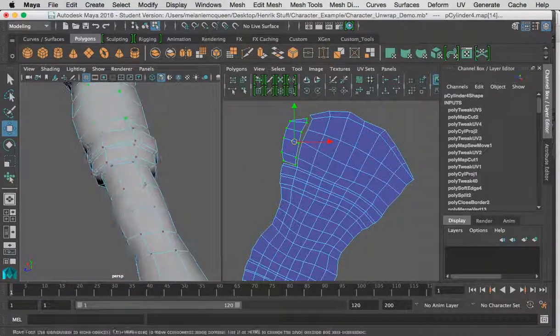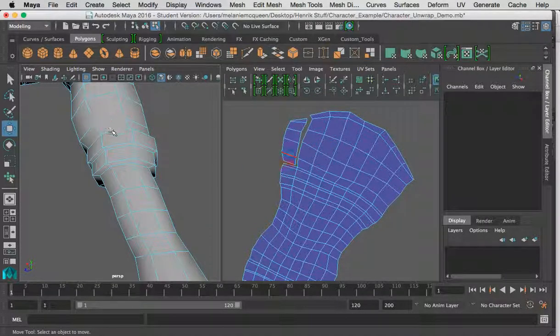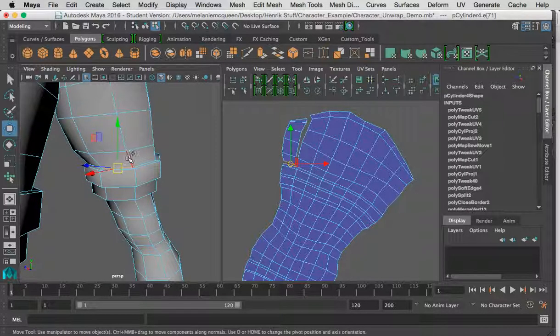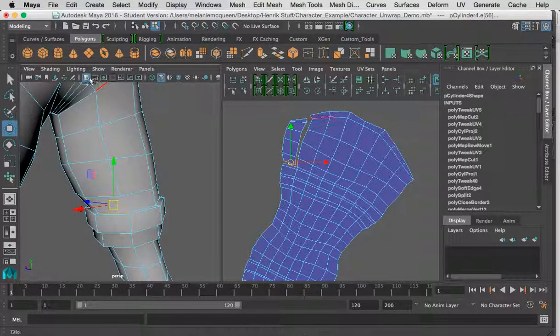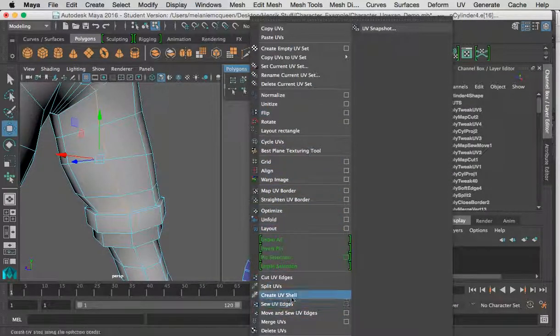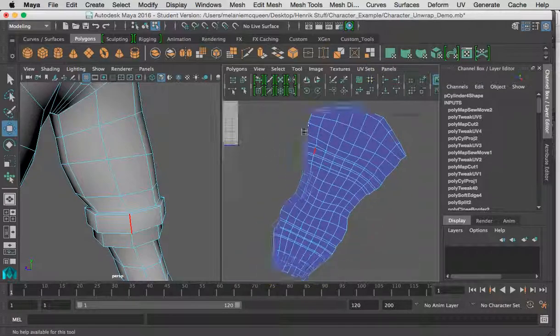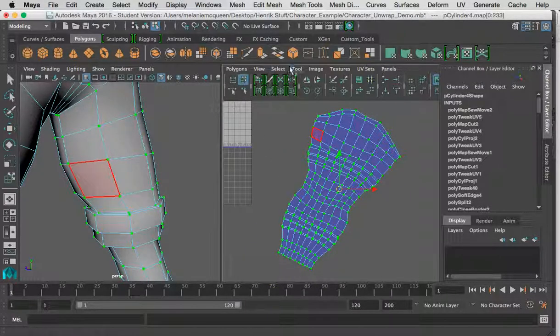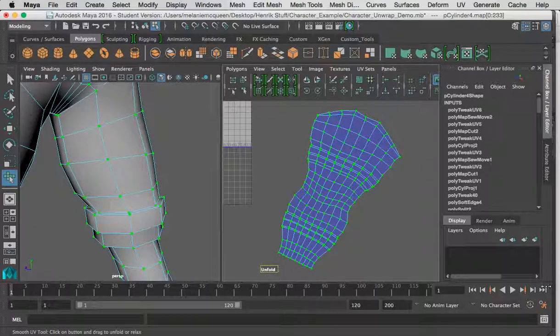Now, in here, I'm going to just go ahead and highlight the edges that I need. Polygons, Move and Sew UV Edges, and then one last time use the Smooth UV tool and just make sure you get it all smoothed out as best as possible and unfolded.